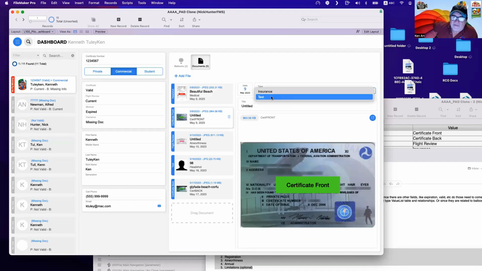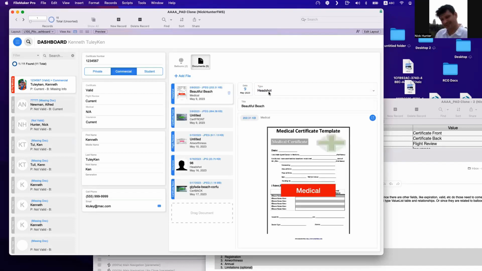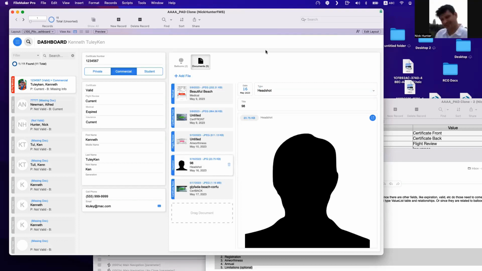Okay. So if I do, let's put this. This is the test though. It's not changing my stuff here. So here, oh, okay, now I can do it. So this is the medical, right? Right. And what's the name? Certificate front is right. This should be the airworthiness, and this should be the headshot. Okay, okay. Yeah. So we're good now.